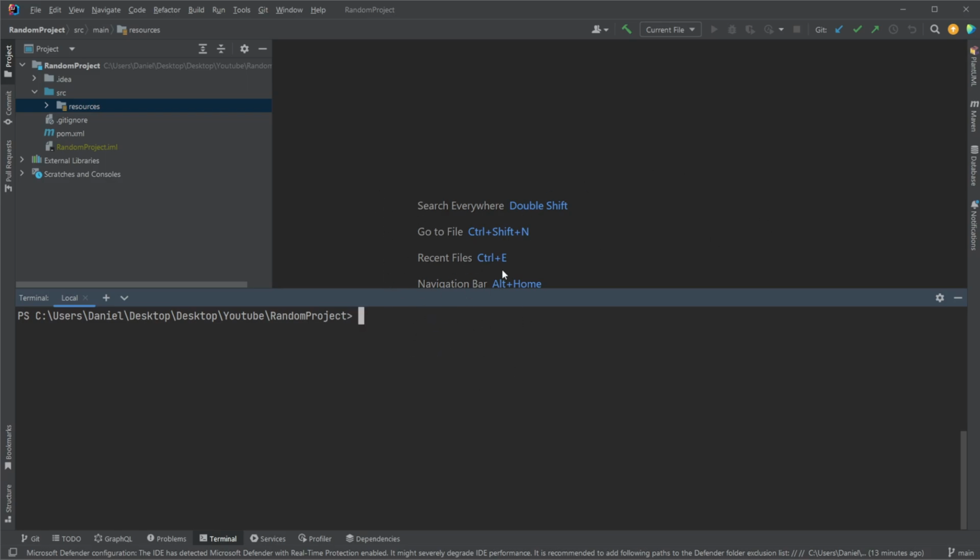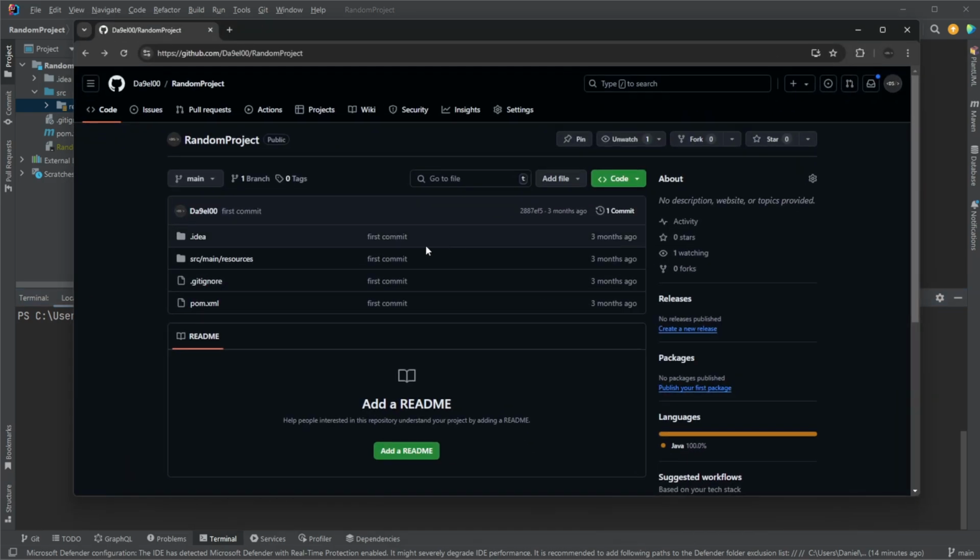So we're not going into branches yet. We're not going into merging stuff. This is just simply a single person working on a project or on a branch. I will then have my changes from local pushed onto GitHub. So right now I have the same setup local and on GitHub.